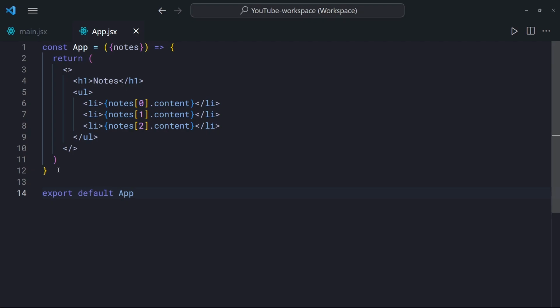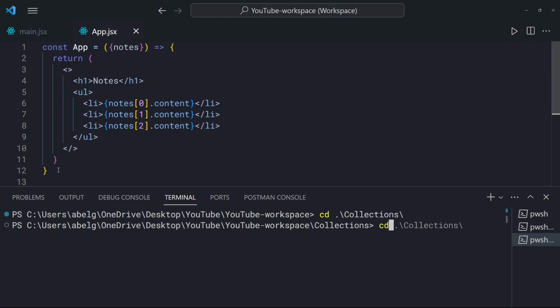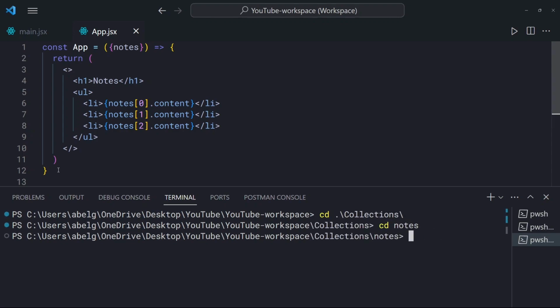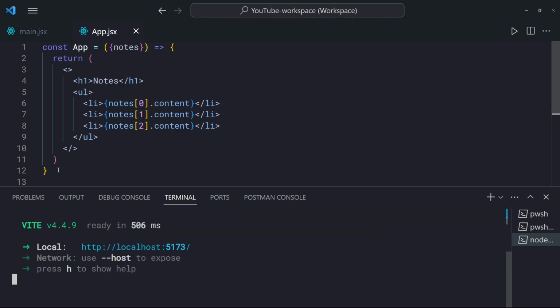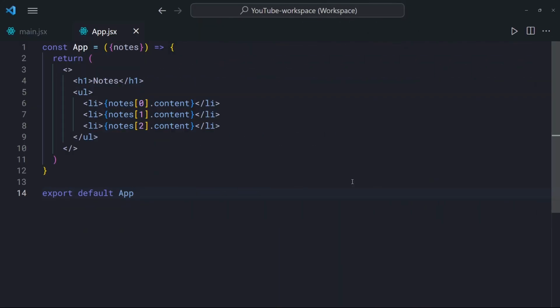Now we can save our file and open the terminal, and we're going to navigate to our project. And we're going to cd into notes, and run npm run dev. Now if we go to our browser, we get the different notes displayed on our screen. Even though this works, this is not an effective way of rendering our notes. So we can imagine if we had 100 notes, then we would have to have 100 li tags. So this is not very efficient.